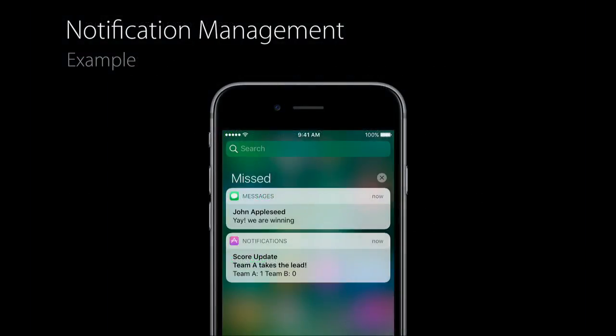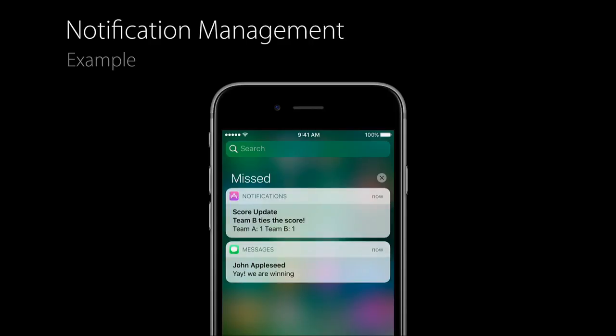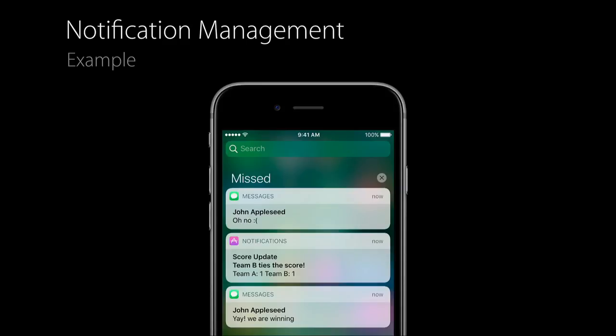Let's take a look at this as an example. Say that notification was already there for an initial score update. By calling update, as I showed in code, that notification gets updated right in the notification list, replacing the original notification, so that you're not cluttering the user's notification list at all.